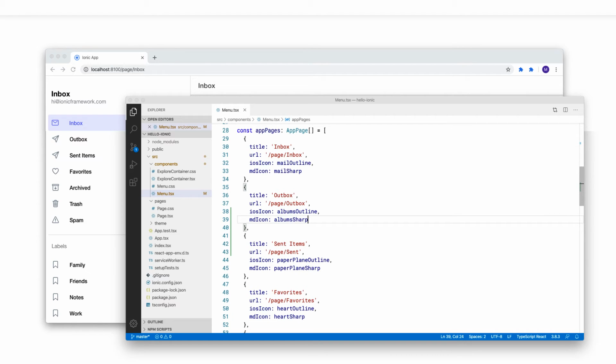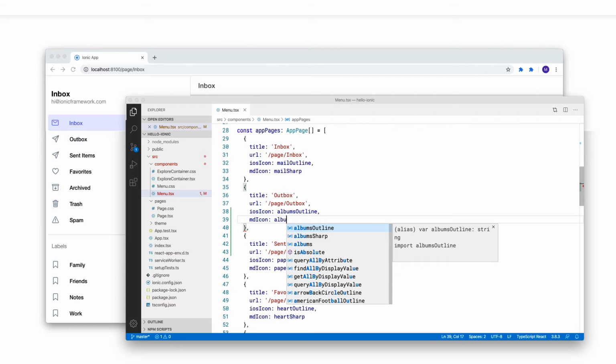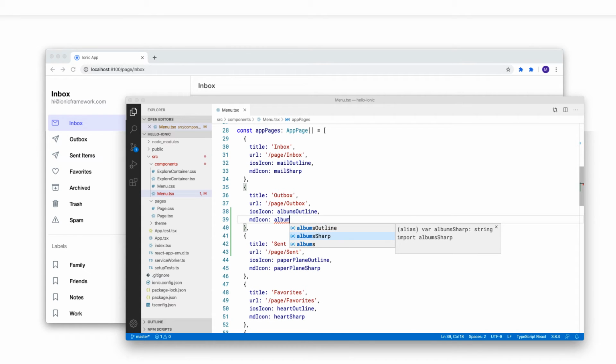If you're using Visual Studio Code, what you'll see is that it automatically recognizes those identifiers and offers to import them for you, and that's part of the strongly typed code hinting that you get from Ionic React. And again, as we save the page, the icon changes appropriately.